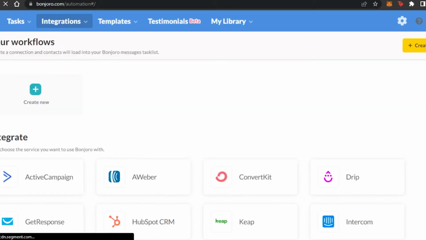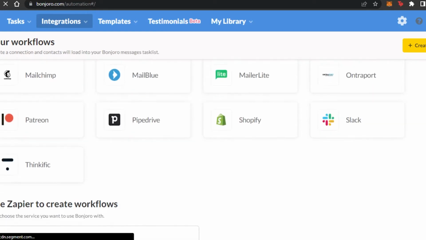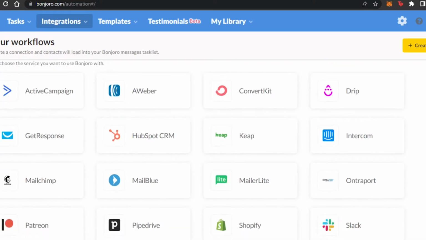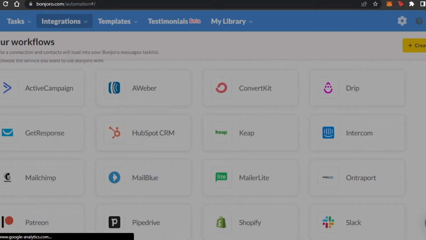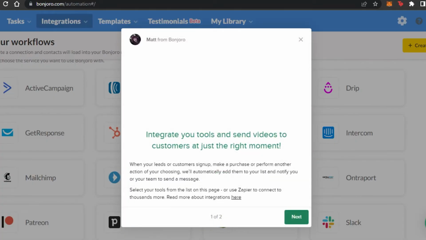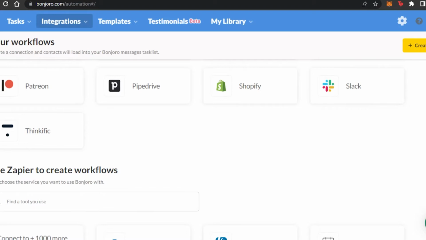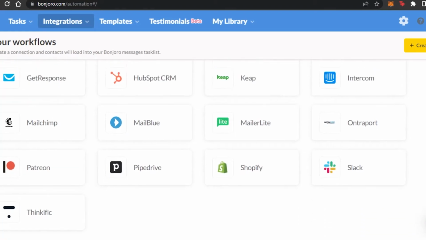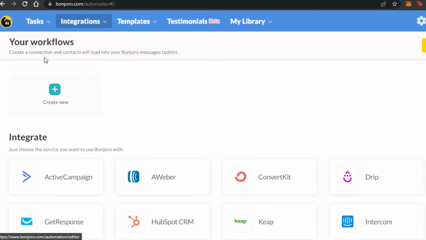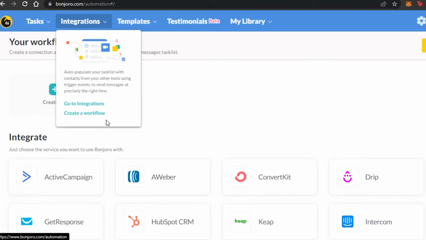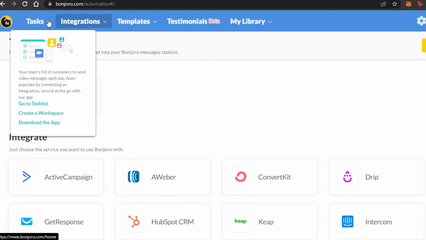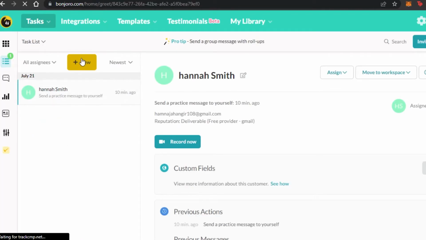Right here, I can actually connect my Bonjoro with all of the different integrations available, such as Active Campaign, where I can get my email marketing campaigns directly and reply to them with a video using Bonjoro. Then we have Aweber, HubSpot, Pipedrive, Shopify, ConvertKit, Slack, and Patreon. All of these are available here, or I can create a new one from this workflow. This is actually our integration option right here. And then if I go back to the task again, I can also connect an integration from this option.